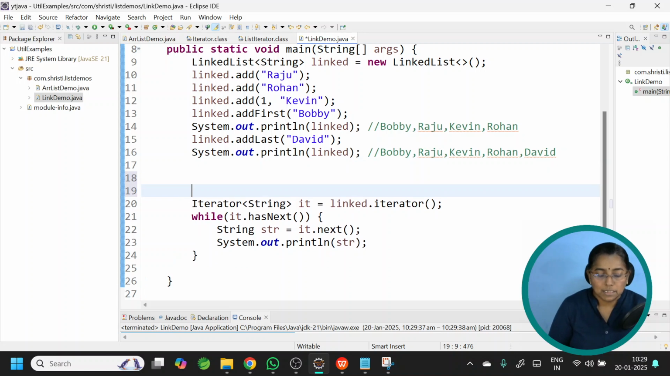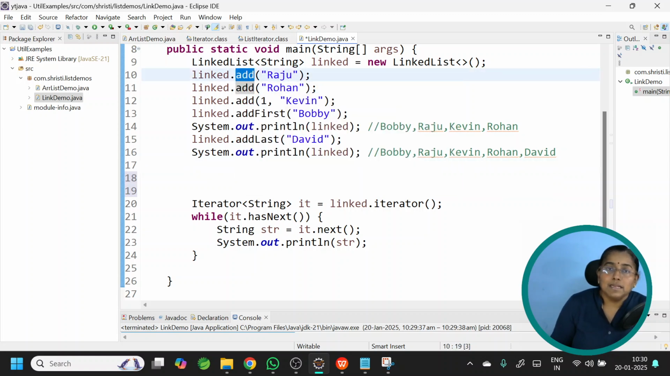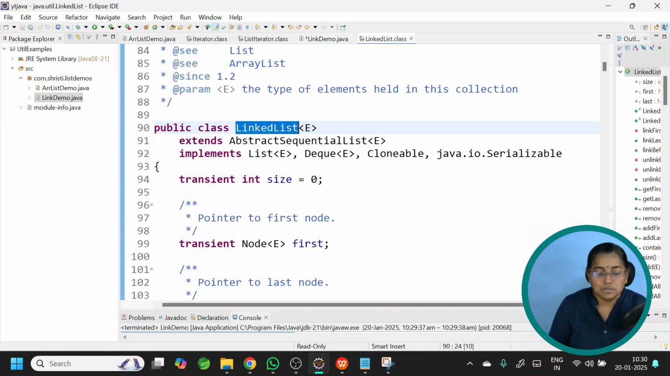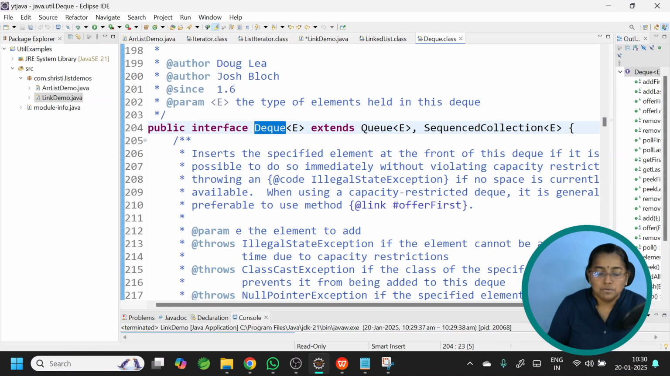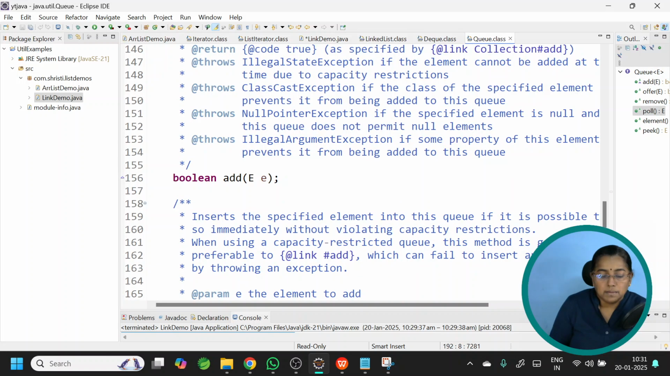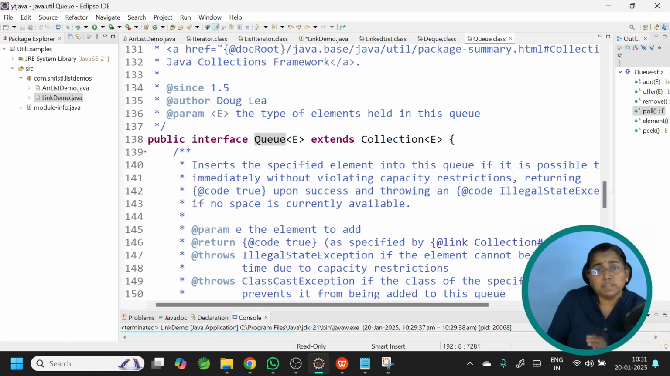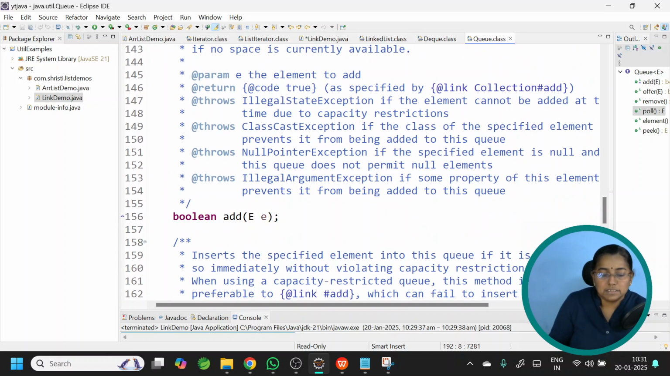One important thing that I want to tell you is, because linked list is implementing the list interface, we have used the add method. Linked list also implements the queue interface. There are a few methods from the queue interface that I can use for working with the list. Let me just click on LinkedList. Here you can see Deque. Deque is a sub interface of the Queue interface. Let me click on Deque, then click on Queue. Okay, there are a few methods in the Queue interface. Just have a look into it. I will explain it with a pictorial representation.